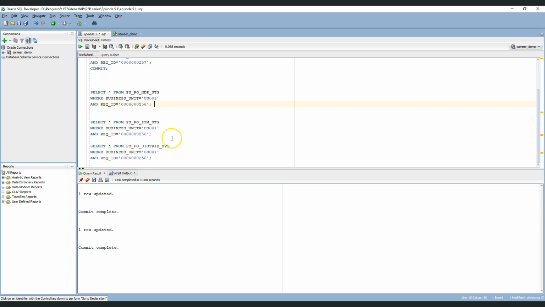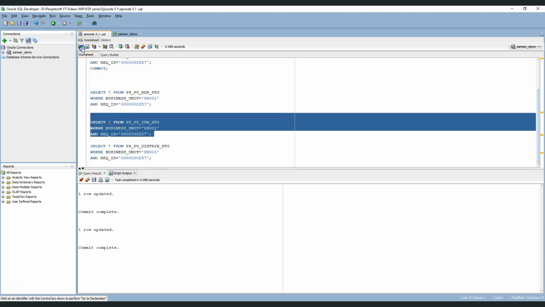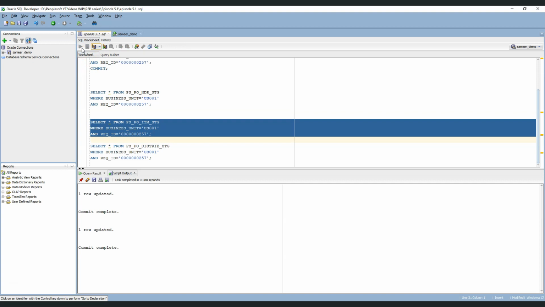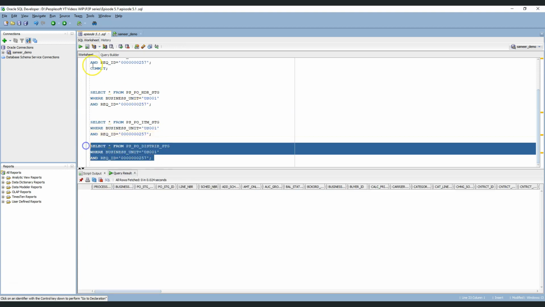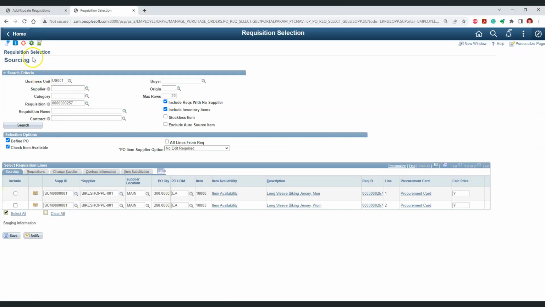If you check the database, there are three main PO staging tables which are used. The first one is the PO header stage table, the second one is PO item stage, and the third one is PO distrib stage. If you check now for our requisition in these three tables, let's check with PO item stage, and we do not have any data. And similarly for PO distrib stage, we do not have data for this requisition.